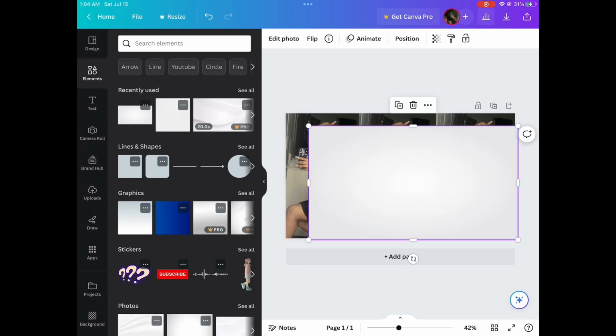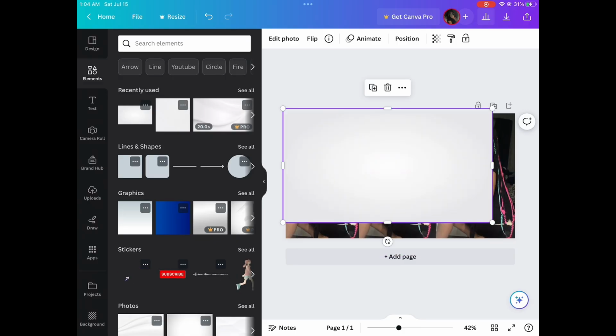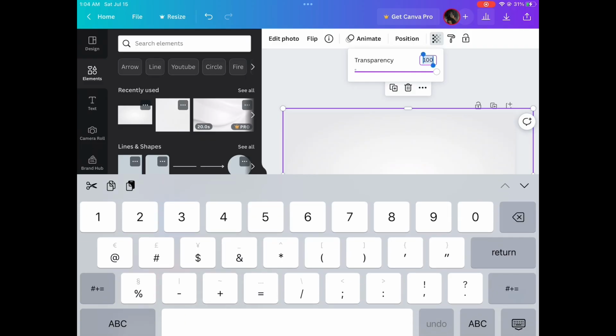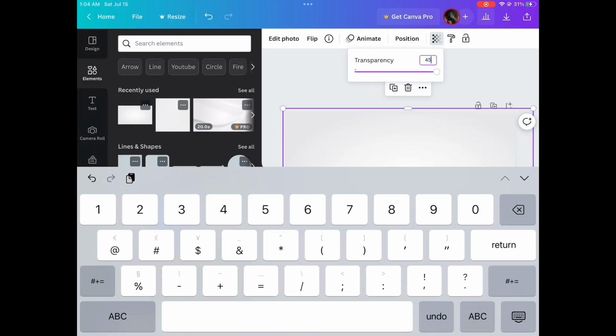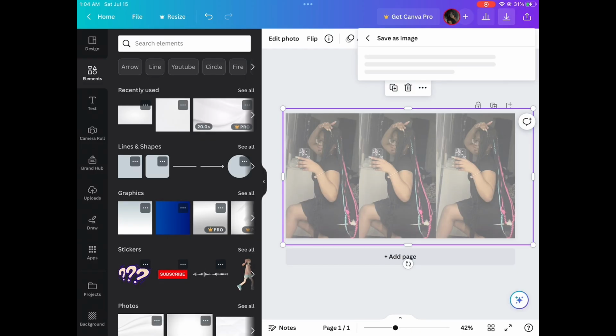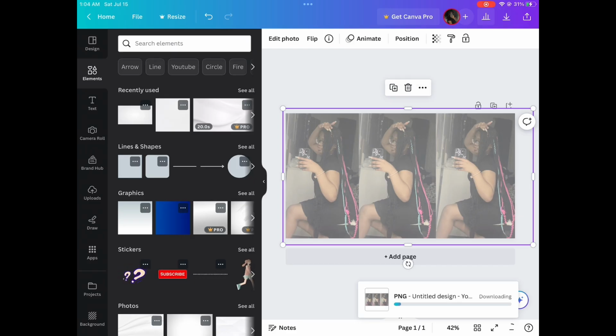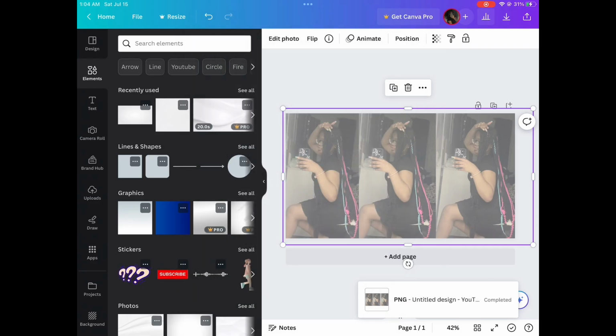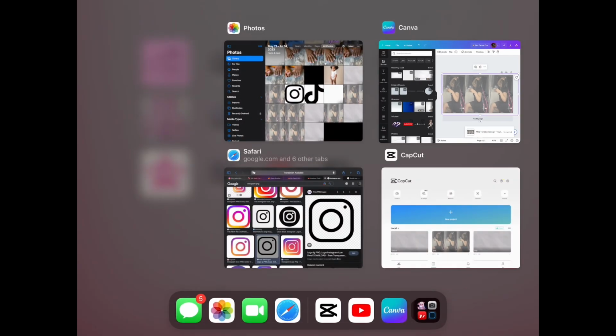and choose a white background. It doesn't have to be white, but it just needs to be plain. It could be any color. And then you're gonna hit the box up there and change it to 45. Save it to your camera roll. Once it's saved to your camera roll, go back to CapCut.